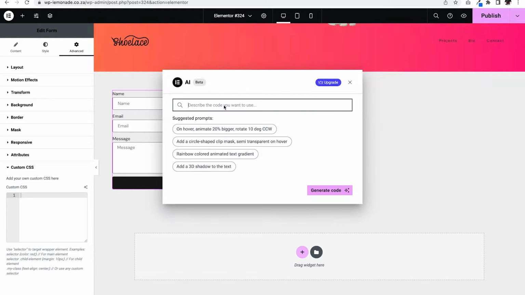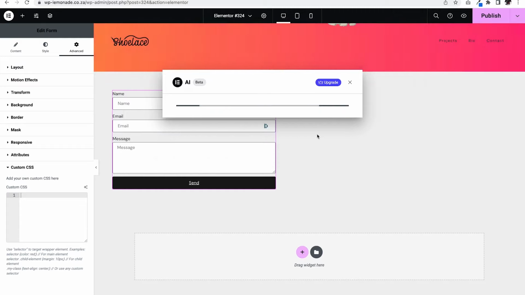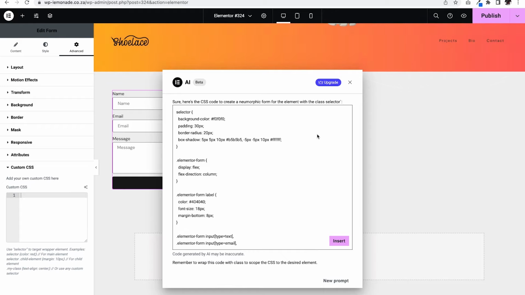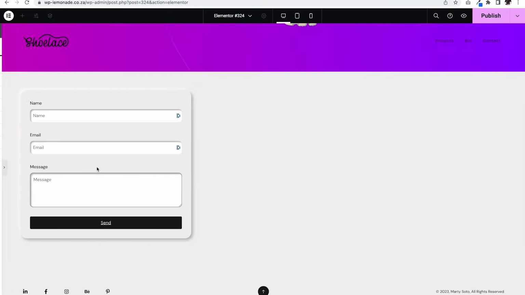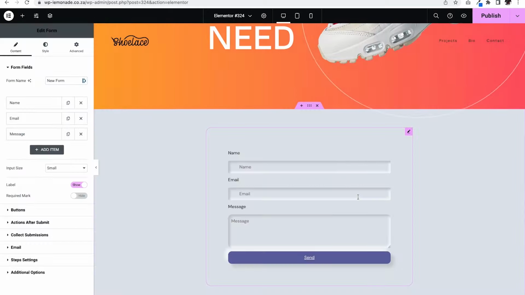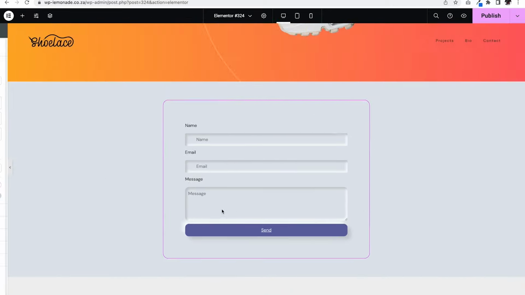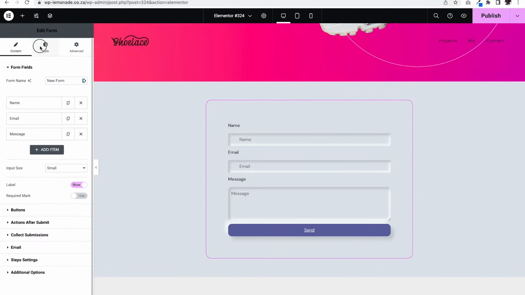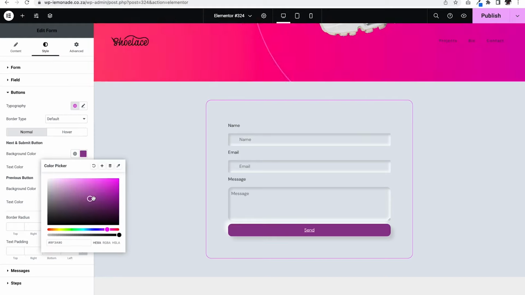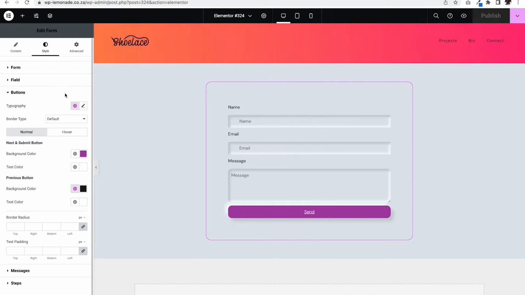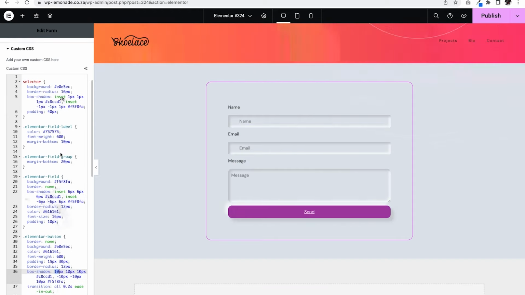And I'm going to go here, and I'm going to add in the prompt that says create neomorphic form. Let's generate the code. And we're going to insert. And just like that, we've got a form that has the neomorphic style. Now I'm going to quickly paste in another version of the form I created using the neomorphic prompt. On this version, I updated the color of the button. Now on the CSS, if you look through the code, you can also adjust the box shadows, just like this.